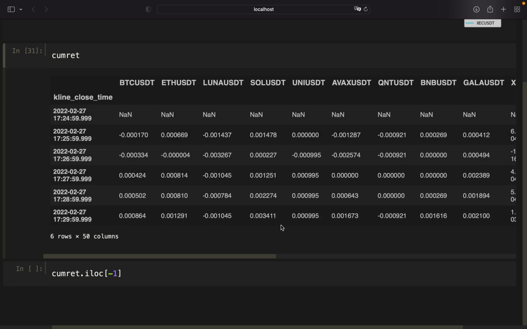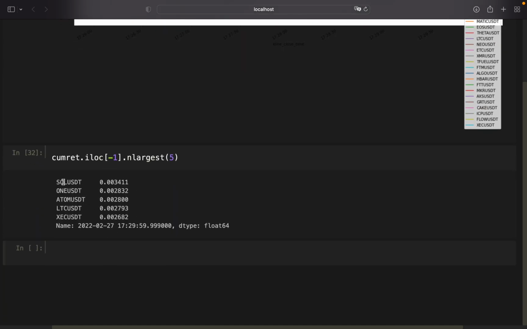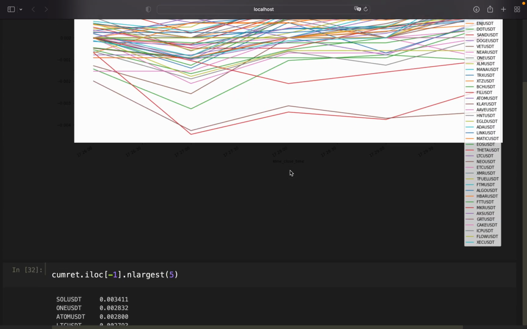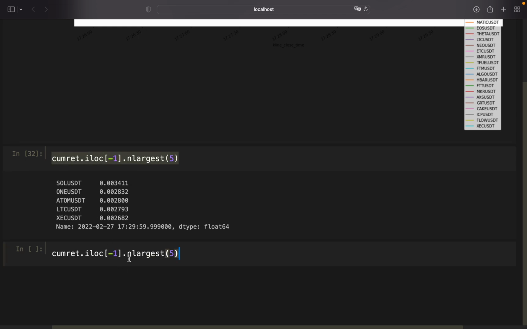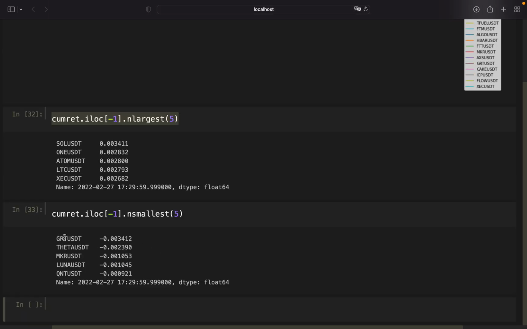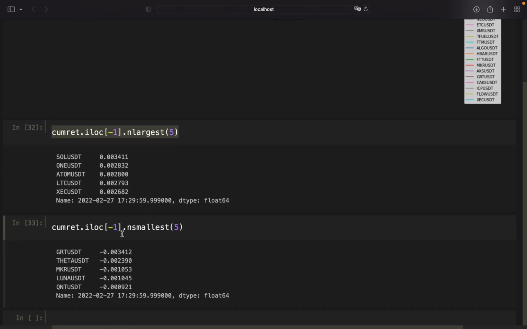So we are just taking this row here and screening for the 5 largest values, and then you'll see Solana is this one here, and for the smallest we can just use nsmallest and see that, I don't even know what coin that is. It's the least performing coin here, so this line here. All right, and yeah, you can do way more.